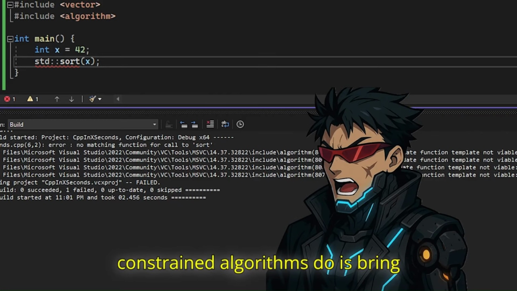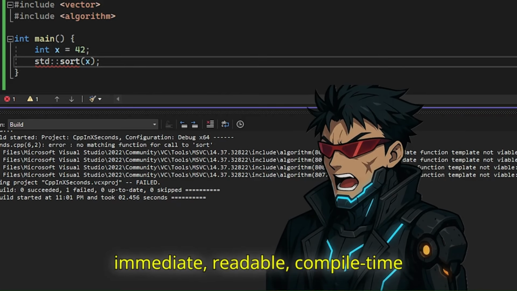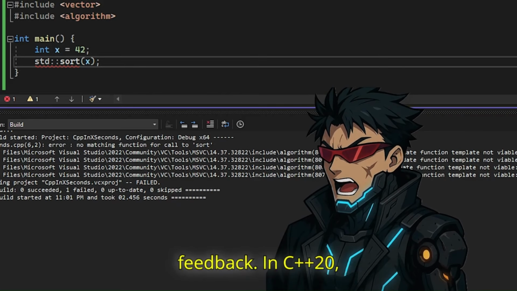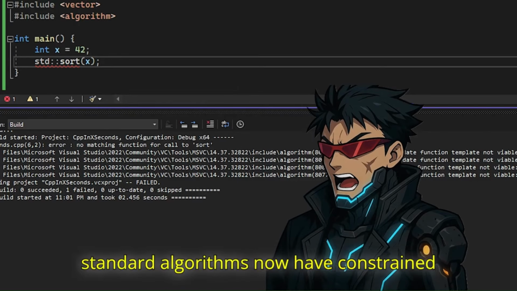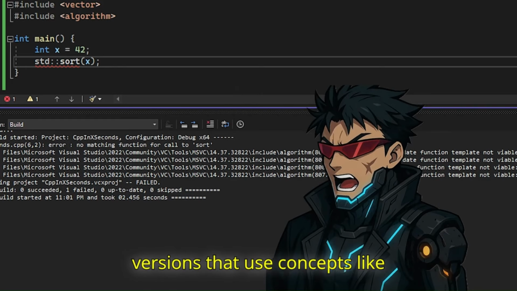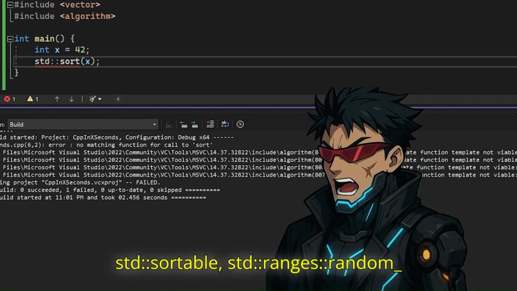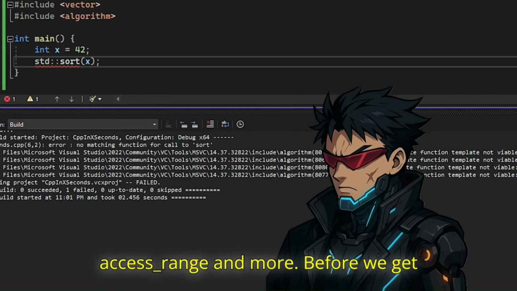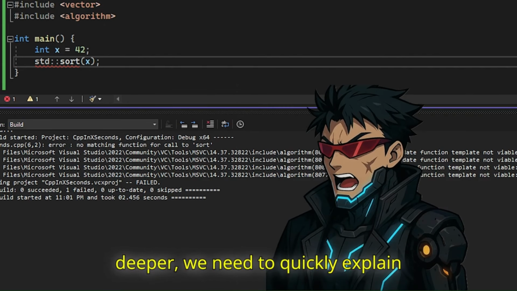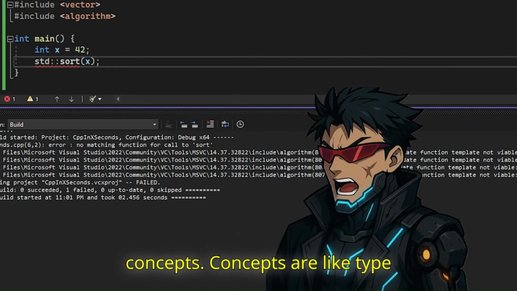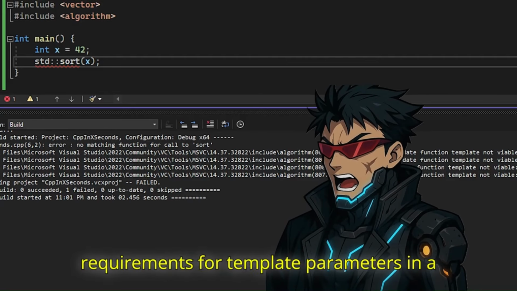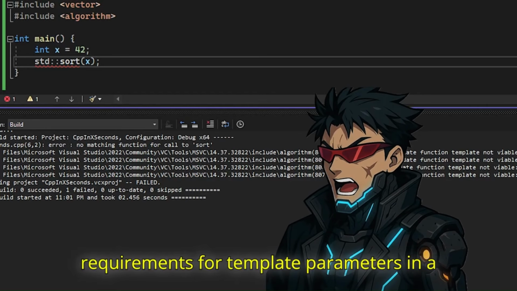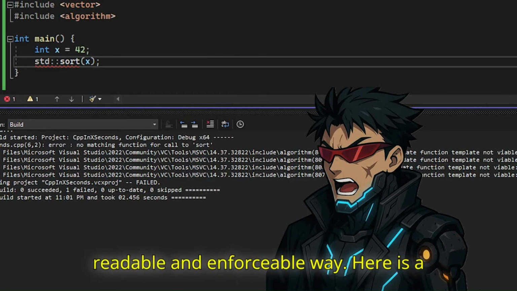What constrained algorithms do is bring immediate, readable compile time feedback. In C++20, standard algorithms now have constrained versions that use concepts like std::sortable, std::ranges::random_access_range, and more. Before we get deeper, we need to quickly explain concepts. Concepts are like type traits on steroids. They let you specify requirements for template parameters in a readable and enforceable way.